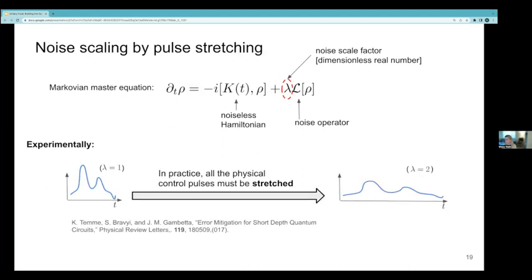And so, experimentally, this has been accomplished. Increasing the noise beyond the level of the device has been accomplished by something called pulse stretching. So stretching the control pulses a bit longer increases the effective noise.